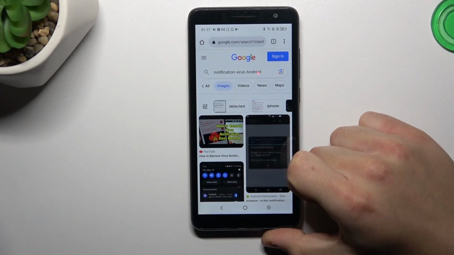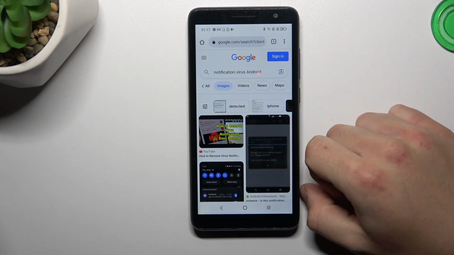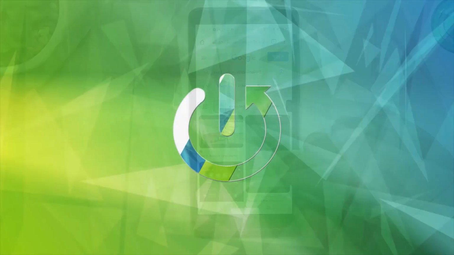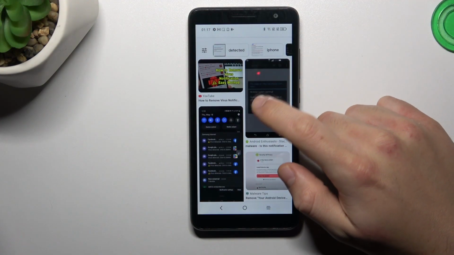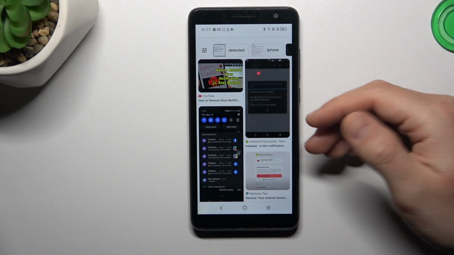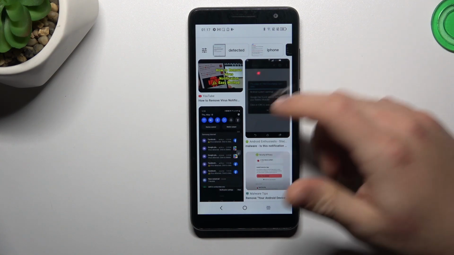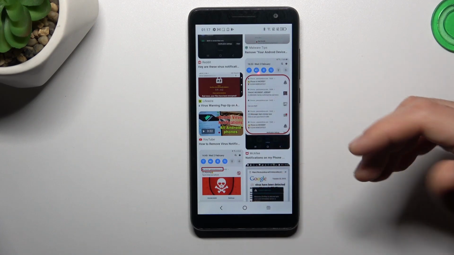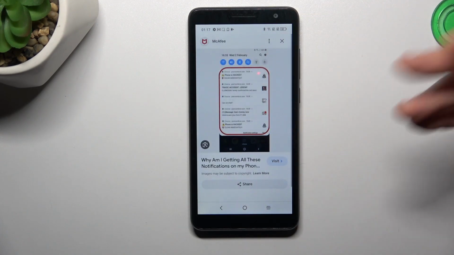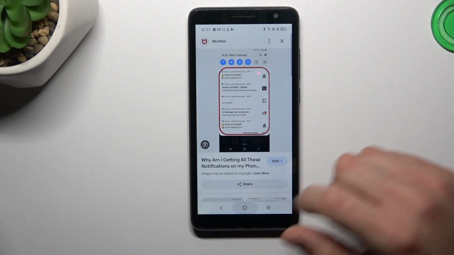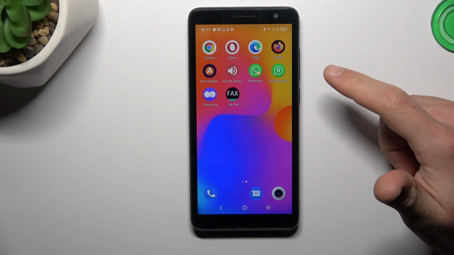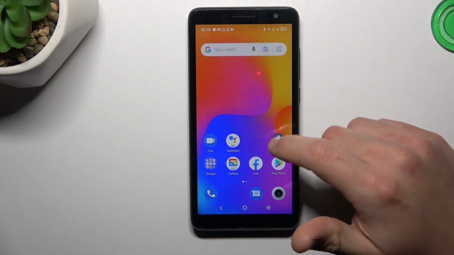Today I'm going to show you how you can remove the notification virus from your ALCATEL 1P 2022. So if you see something like that, you have a lot of spamming pop-ups when trying to visit inside or just on your home screen, or you have a lot of spamming notifications in your top bar, that means you have a notification software. And we can try to remove it in two ways: system settings and an antivirus app. So let's start with the first method.